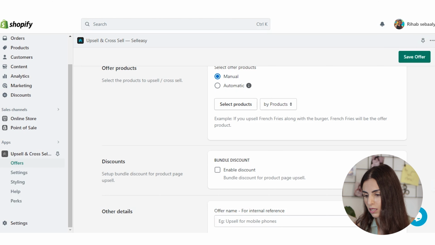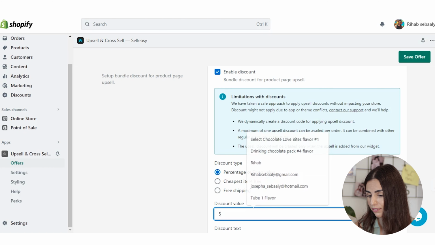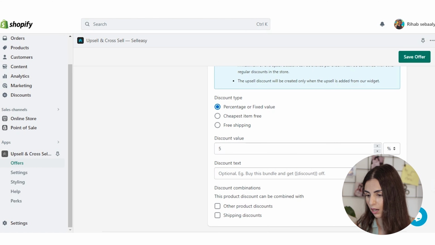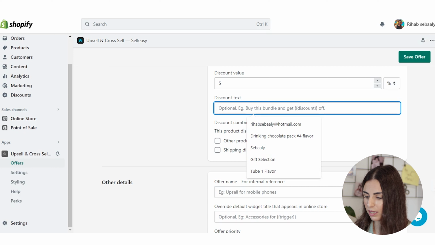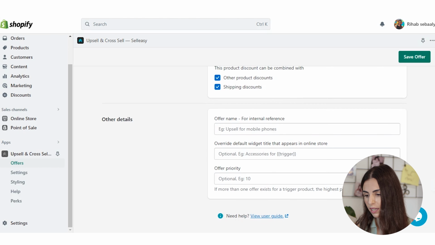So discounts, do I want to offer a discount? Yeah, I'm gonna offer, for example, let's say a 5% discount if they buy all the bundle. Okay, I'm gonna buy the bundle and get 5% off, let's say. I need to decide if it can be combined with other discounts. I'm gonna say yes. Okay, and here you put the offer name, the offer priority, and so on.